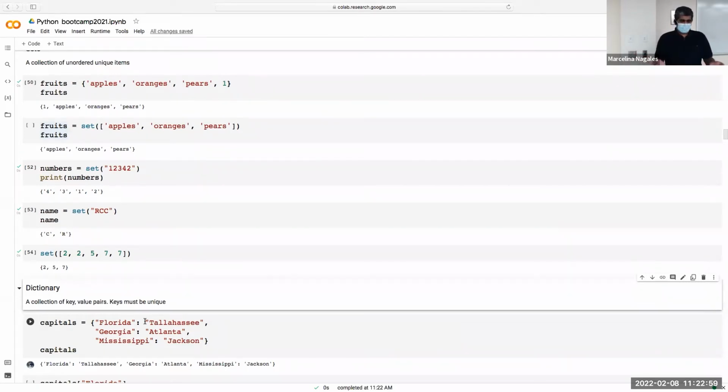So the keys have to be unique. Like in a dictionary, the words themselves are unique, right? The definitions, I mean, they are unique too, but there's no guarantee that two words might not have the same meaning, right? In that case, the meaning would be the same. So a dictionary is a key value pair. Keys have to be unique, but the values can be same or different. Python doesn't dictate that.